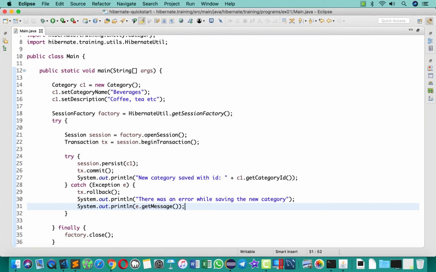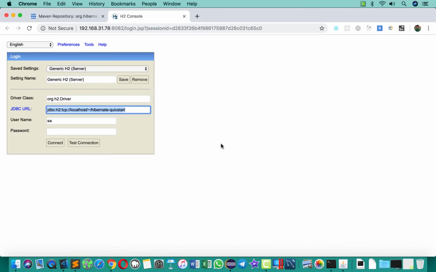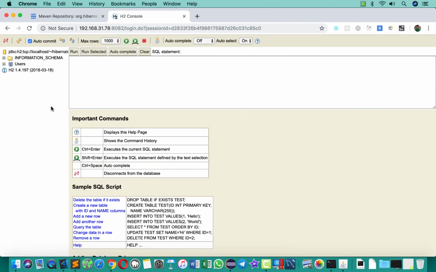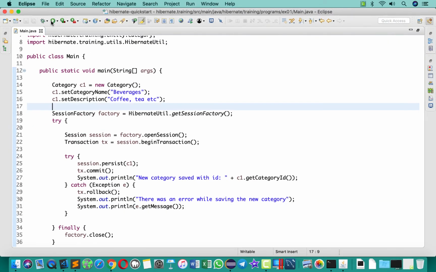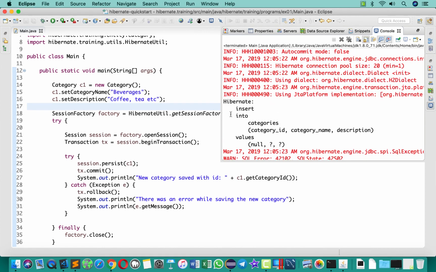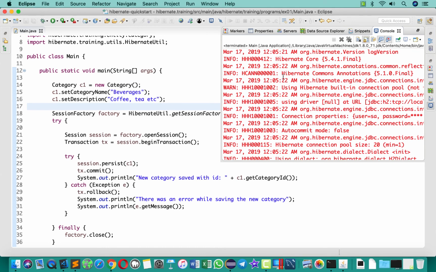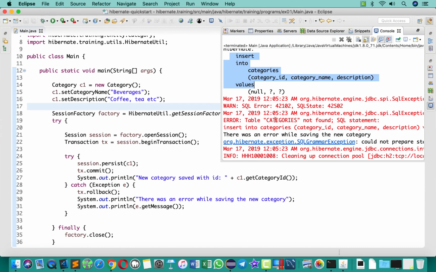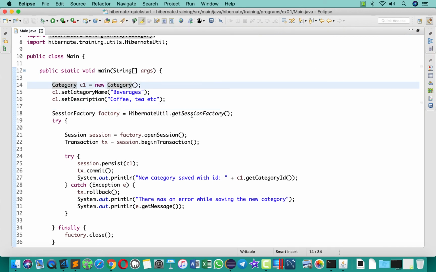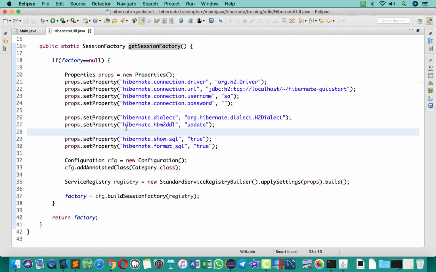But just before running, we will go to the DB client here and connect to our database. Notice I don't have any table called categories. So let's run this and check if it's going to work. When I run this, you may see that there is an insert statement, but I didn't see a create table command, and it's also giving me an error saying that table category is not found. This is probably an error because of my HibernateUtil getSessionFactory here, and the property here is hibernate.hbm2ddl.auto. I missed that part.